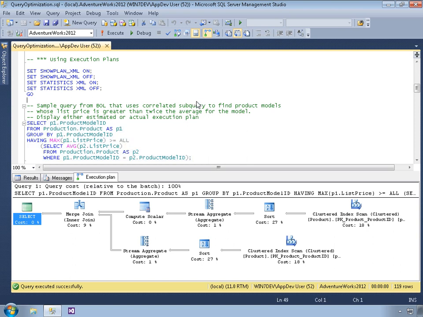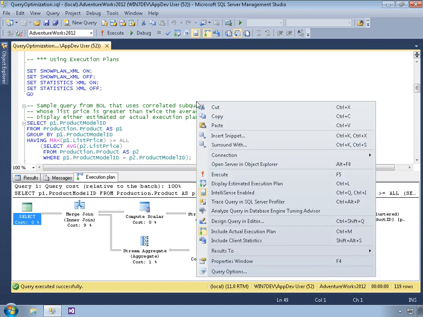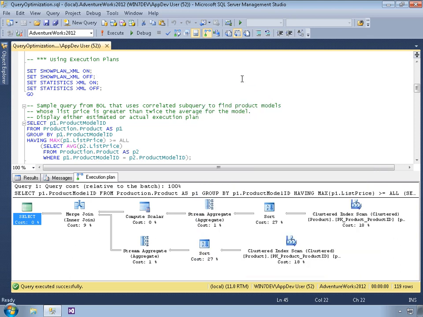Now, another way to turn those options on and off is to come into the query editor, where I have Display Estimated Execution Plan and Include Actual Execution Plan, the same options as from the Query menu. And then finally, there are a couple of toolbar buttons. One is right there, which is Include Actual Execution Plan. You can see that it's currently toggled on because I set that setting. And then there's the one for Display Estimated Execution Plan. Okay, so that's how you can turn them on.